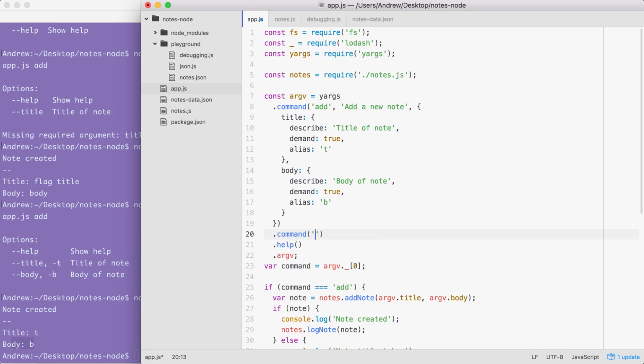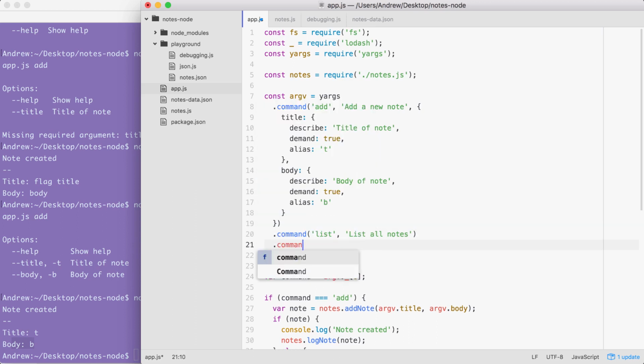Let's go ahead and do the list command first, because that one's really easy. No arguments are required. Then we're going to pass in the description for the list command, list all notes. Excellent. Next up, we're going to call command again. This time, we'll do the command for read. Read reads an individual note, so for the description for the read command, we'll use something like read a note.